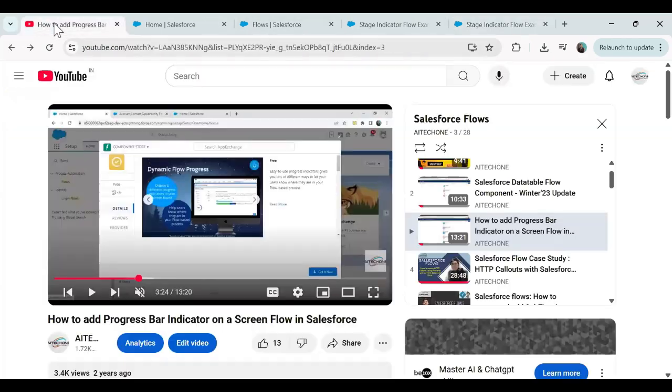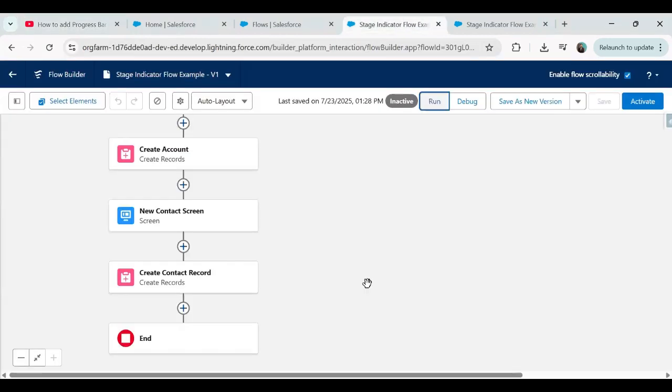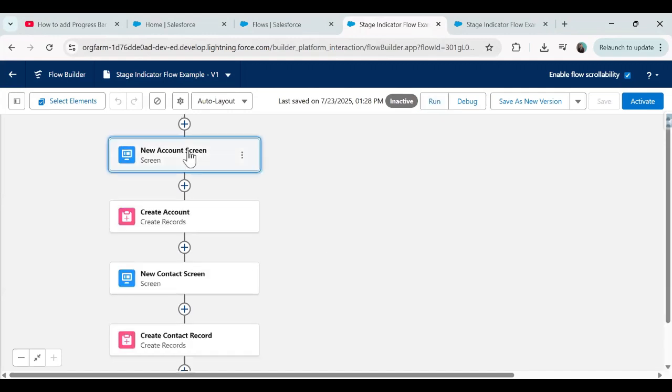As I mentioned, you can follow my previous video where we download the dynamic flow progress and use that for the stage indicator. Or else, now we have an inbuilt option which we can use as a stage indicator directly, without installing any additional software. And for that, I'll click on screen.